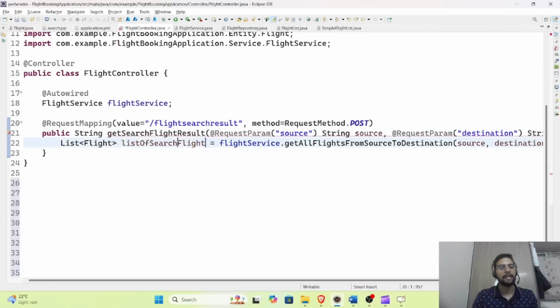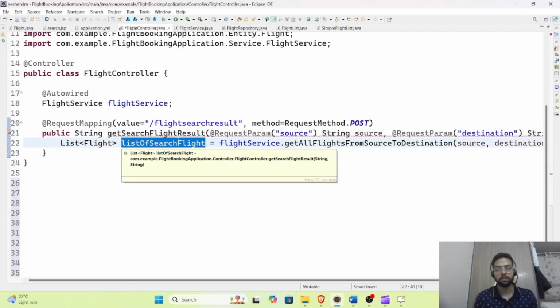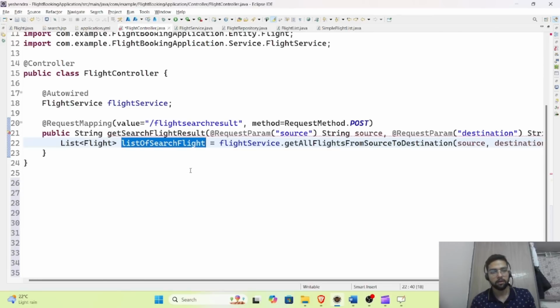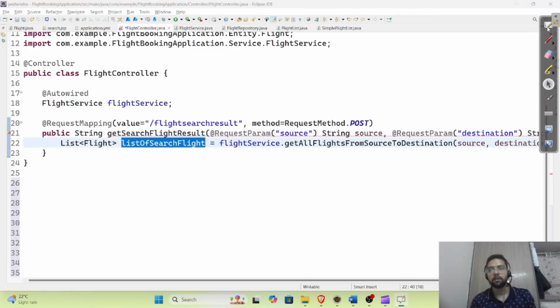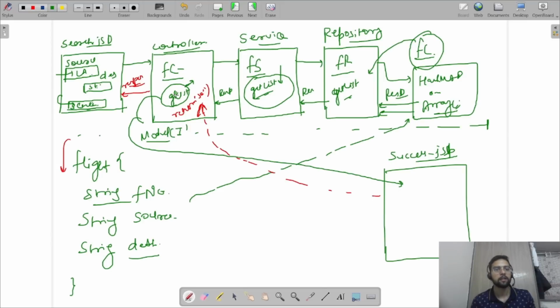Now here I'm getting my filtered list. The next thing is to use the Model interface and transfer my Java list to the success JSP, the success view. Let's take a model, create a JSP, send the list using the model to the JSP, and then return this success JSP to the browser. Simple. See how detailed I have explained to you.